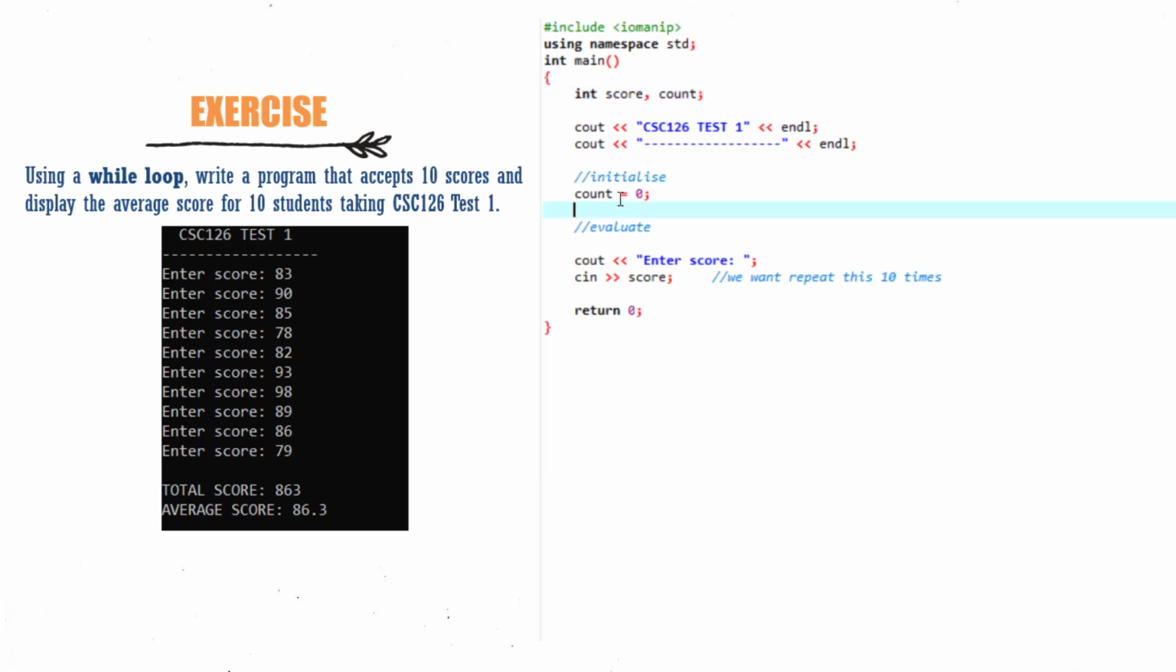Okay, so to evaluate, of course we need to have a condition, so while. Okay, so what do I write here? Since our control variable name is count, you write count here. Okay, how many times you want to repeat? I want to repeat this 10 times, so 0 is included, 0 until 9, so it will be less than or equal to 9, or you can write less than 10. So from 0 until 9 we will repeat this 10 times.